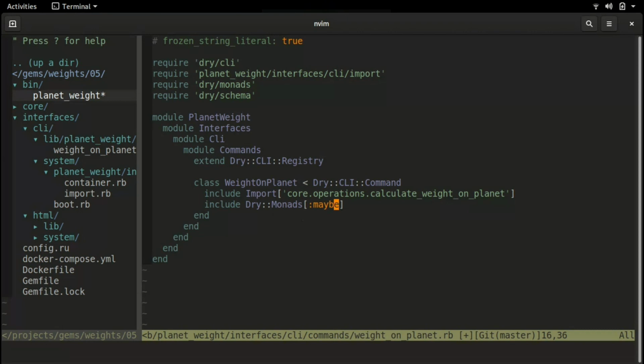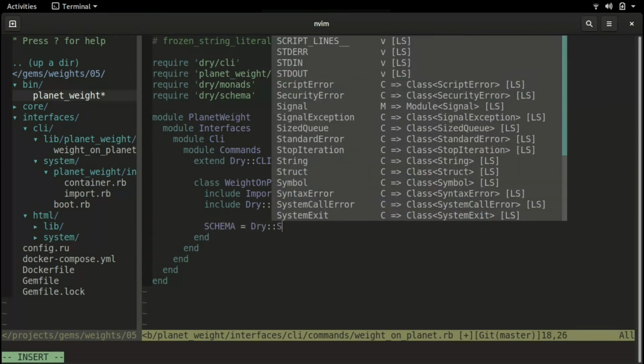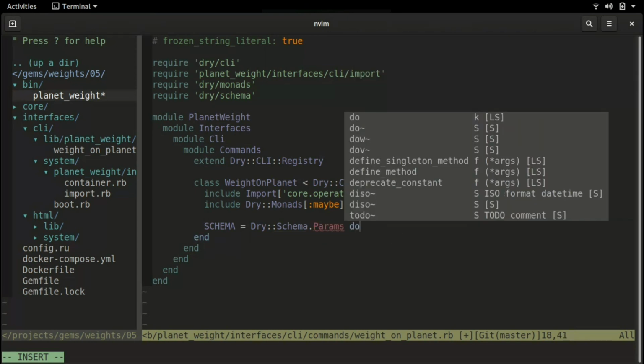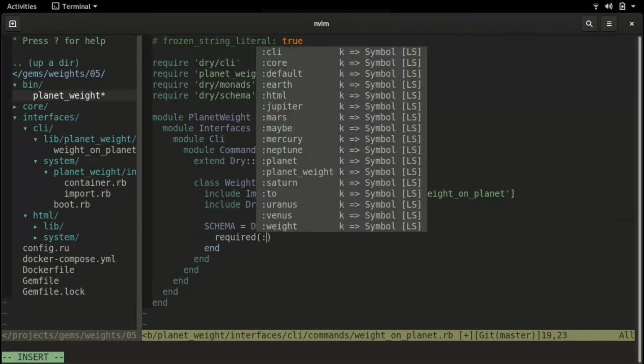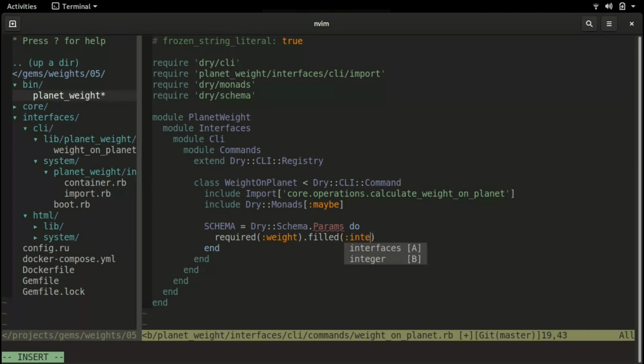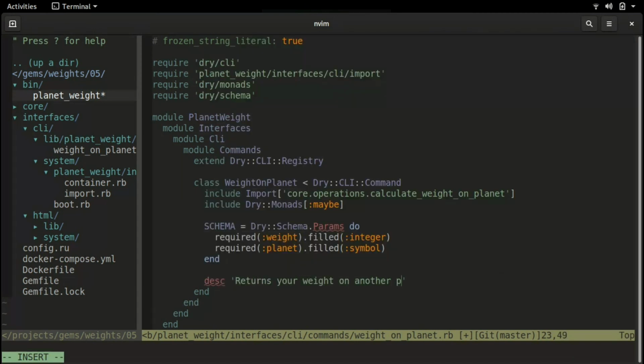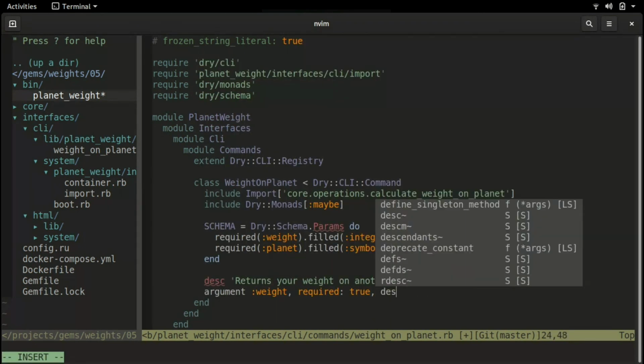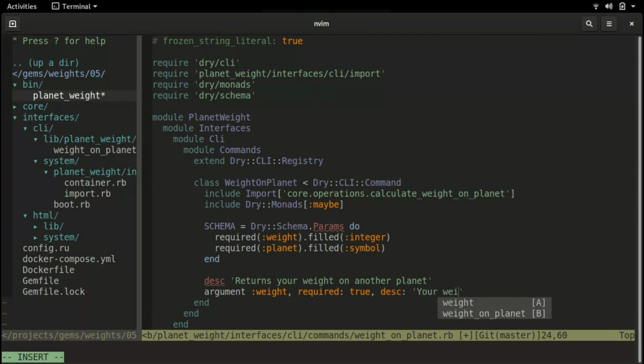The command is going to accept some arguments that we need to validate. We don't want to extract common behavior too soon. So for now we're going to define just the same schema that we defined in the HTML interface. dry-cli provides a DSL to automatically build help information for the command we create. We also specify the arguments it accepts.